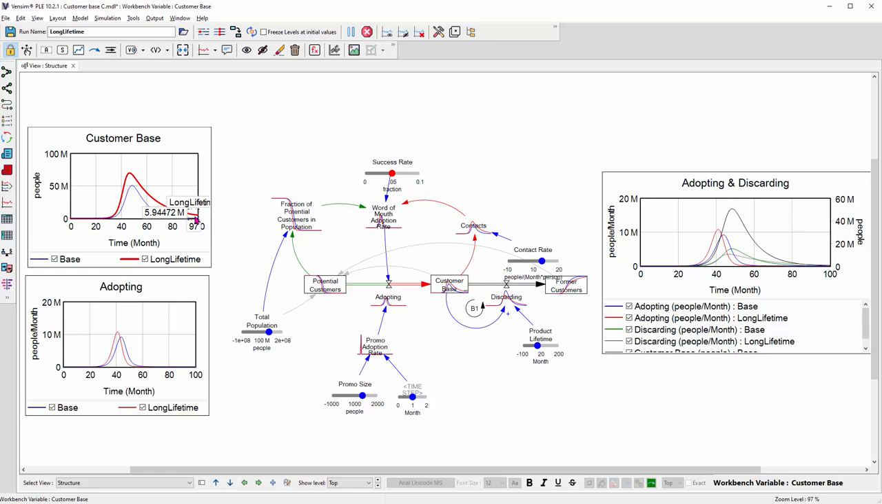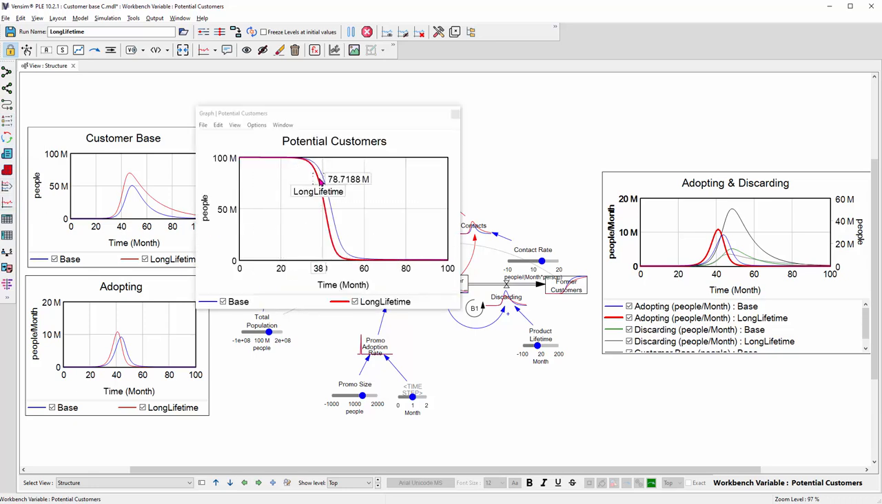So the slower decline kind of makes sense because we've weakened this balancing loop that's draining customers out. Why do we get more growth? Well, it's because we have less erosion of the customer base during the period that this growth rate loop is operating. On the other hand, if you look at potential customers, you can see that you run out of them earlier. So because the product lasts longer, you burn through the customers faster.